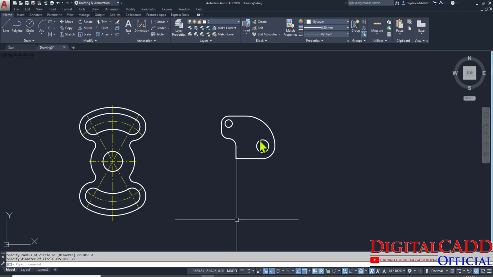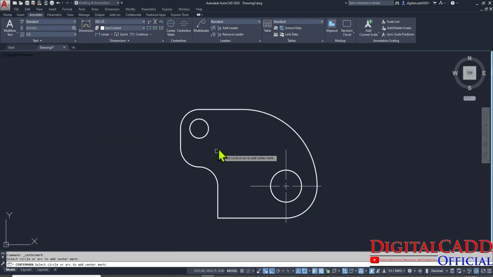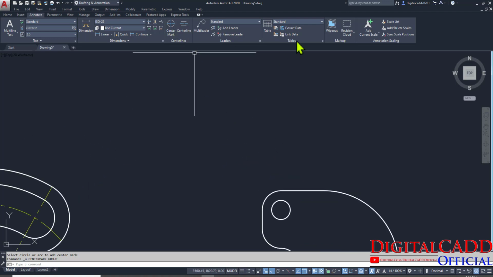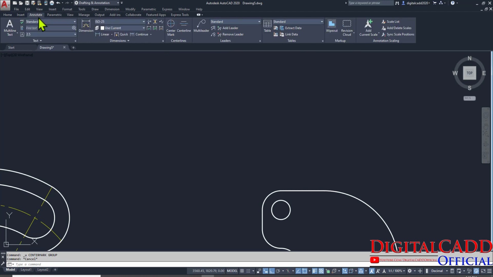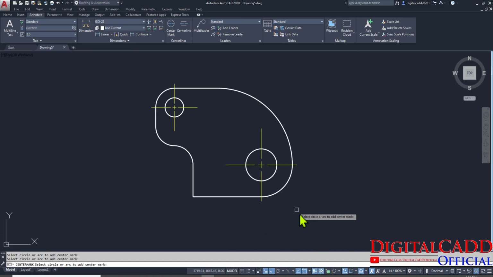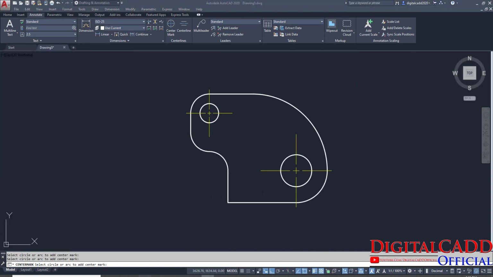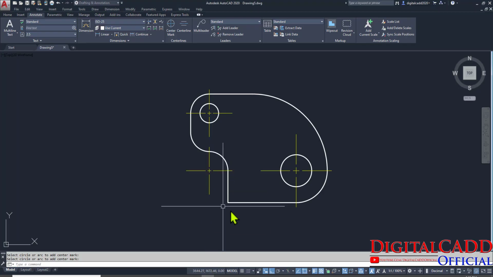exercise for this session. Let's apply the center line. Go to annotate and here we have center. You can see here. Otherwise just select the color of the center line. Otherwise we can change the color of the center line later after creating here. Okay, like this. Here we have. Okay, and here you can see we have also, you can see here.